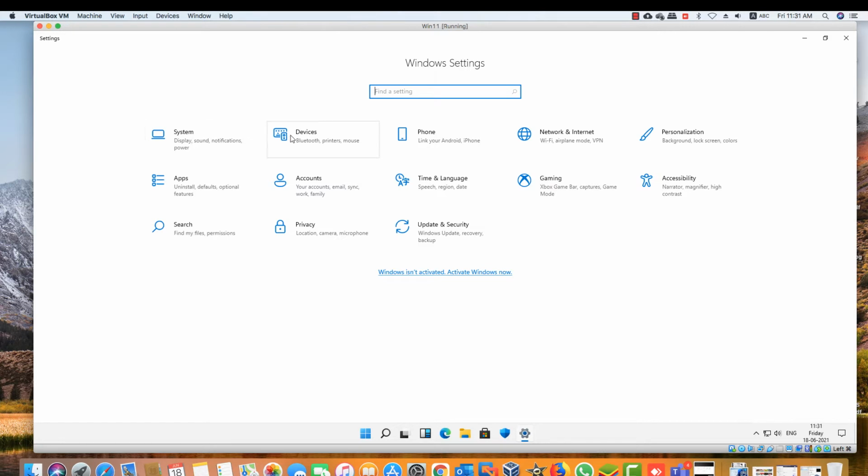First, system and devices. Under system, you can change the display, sound, notification, and if you have installed this operating system in your laptop or tablet, you can change the power option. Under devices, you can connect your Bluetooth device or connect a new printer. Then you have a phone option, which means you can read your system notifications on your phone or the phone notifications on your system.